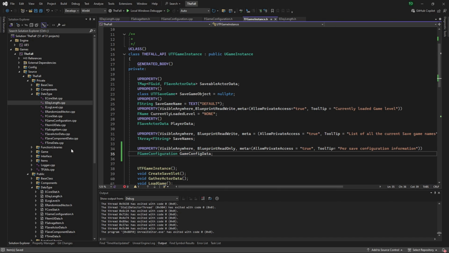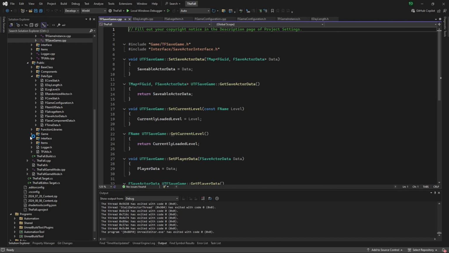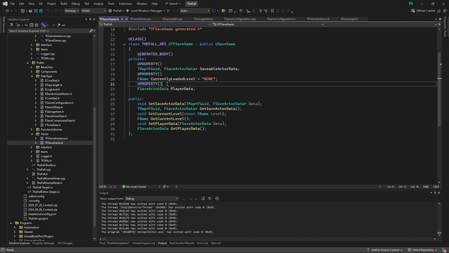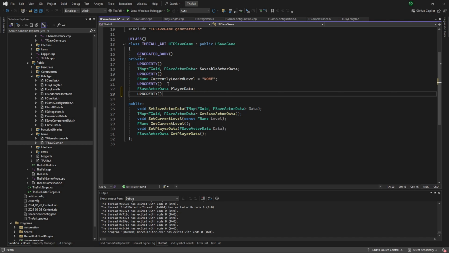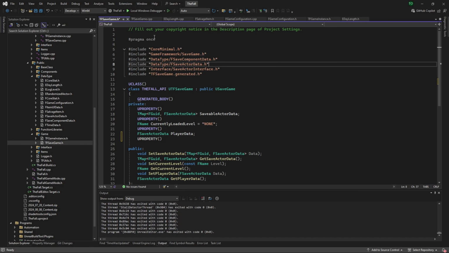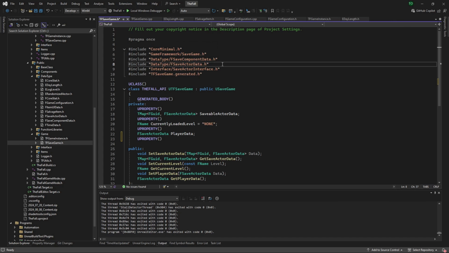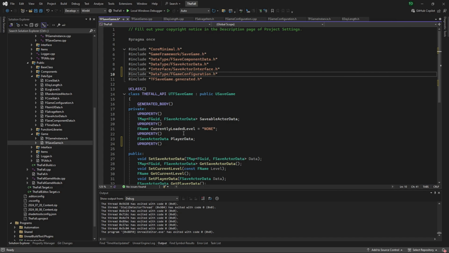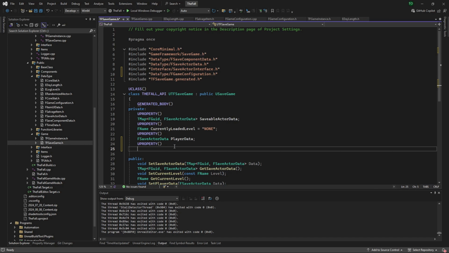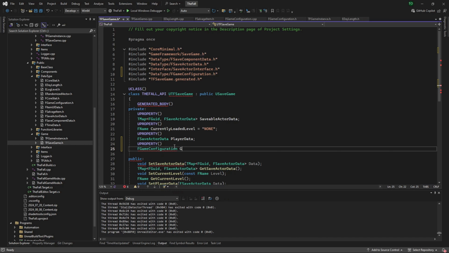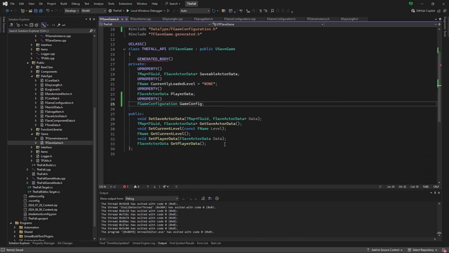Now, from that, you guys can probably guess this is per save. So we're also going to need to add that to our save. Open up our save game source and our save game header. In here, we are actually going to need to include that header as well. FGameConfiguration GameConfig. So we have that in there, and then we need our public getter and setter.